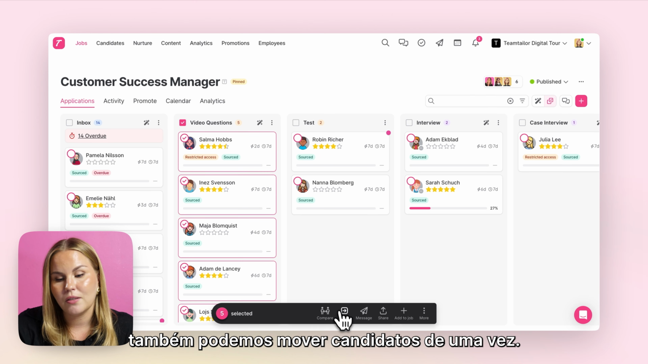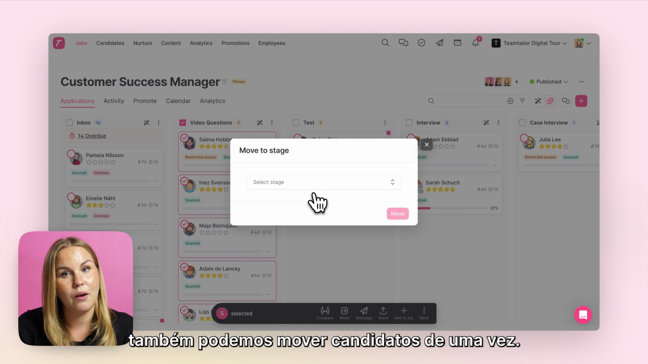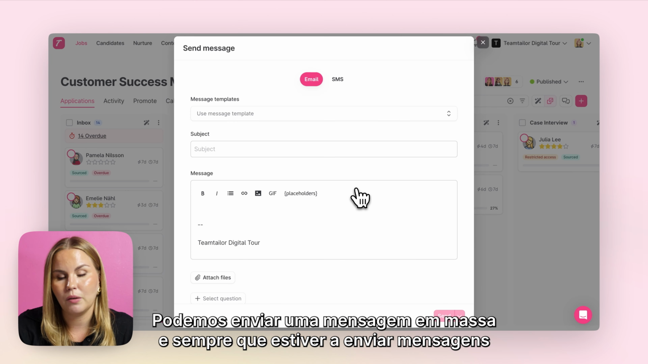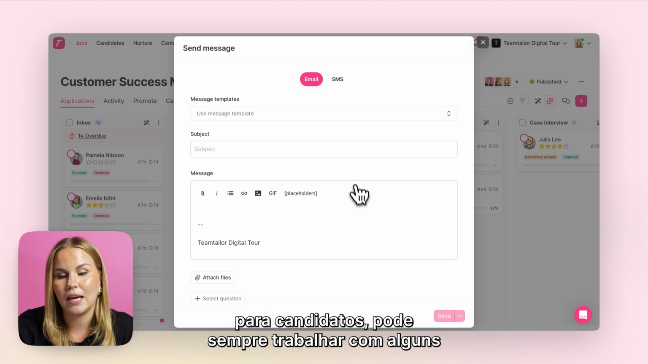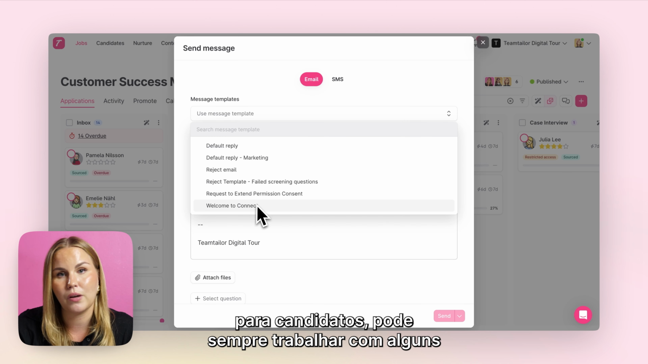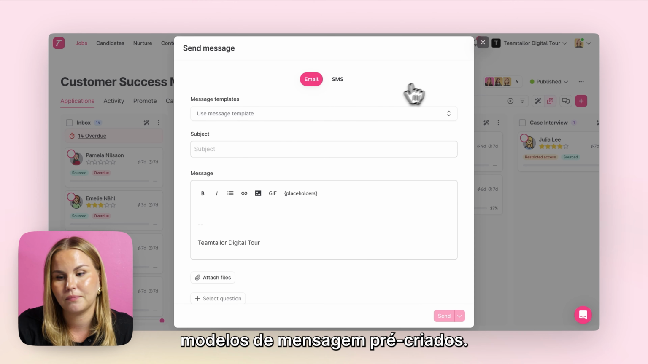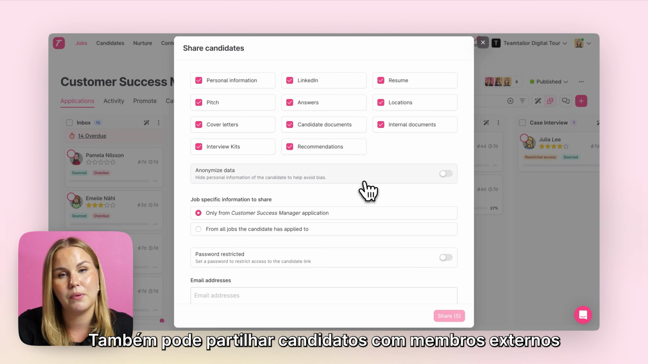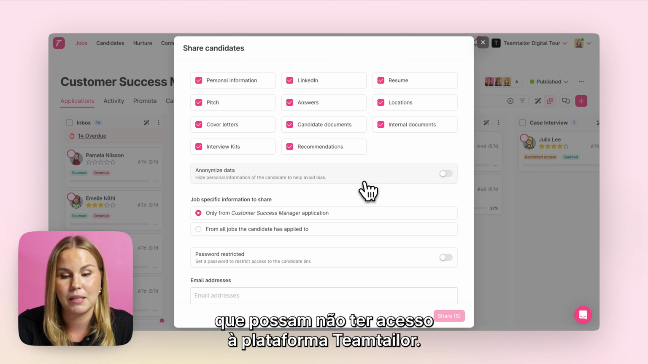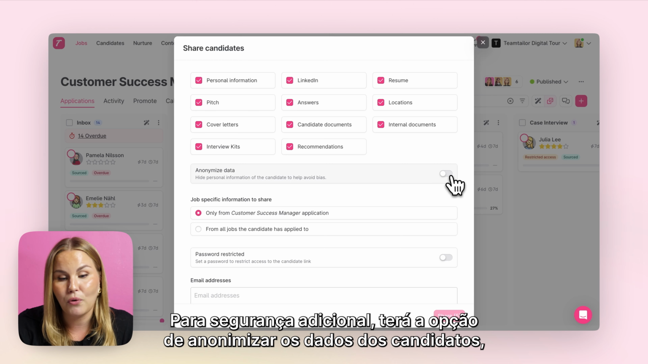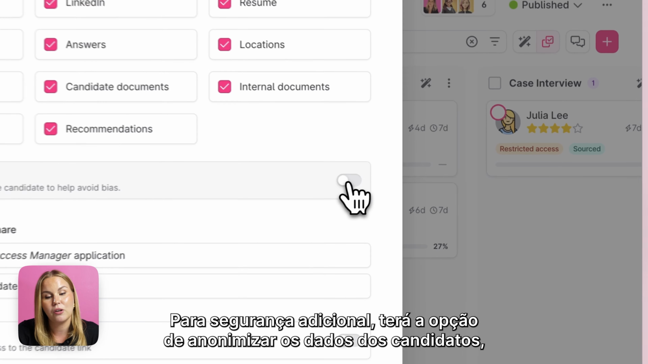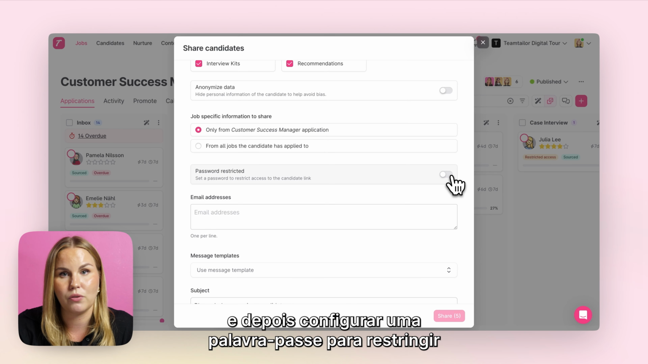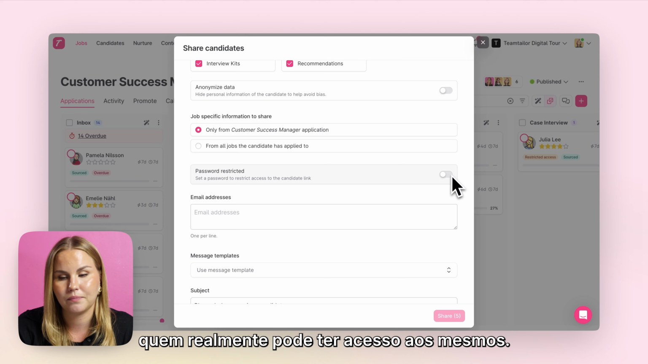With bulk actions, we can also move candidates at once. We can send them a message in bulk, and whenever you're sending messages to candidates, you can always work with some pre-created message templates. You can also share candidates with external members that maybe don't have access to the TeamTailor platform. You will, for additional security, have the option of anonymizing candidate data as well as then setting up a password to restrict who actually can access that.